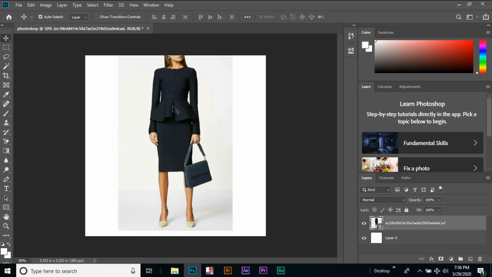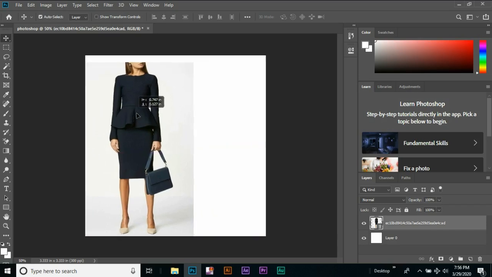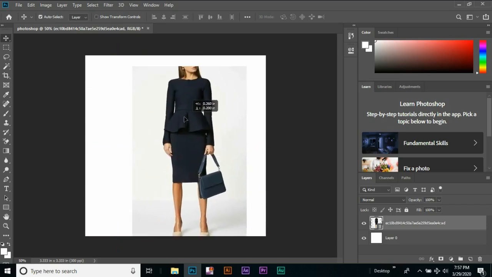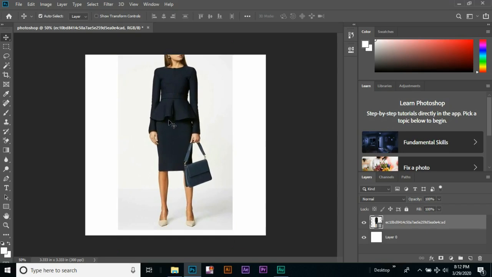So the move tool moves things around, and if you click on this image, you can move it around. So another thing I wanted to show you is the transform. The transform, you can bring it up. It doesn't matter which tool you are in, but let me bring it up as we're studying the move tool.